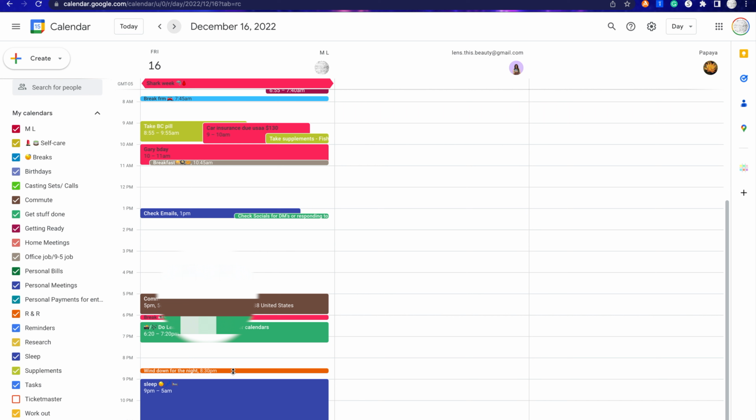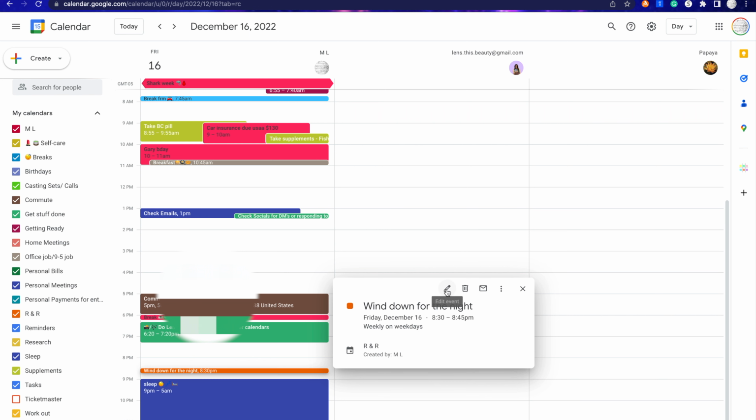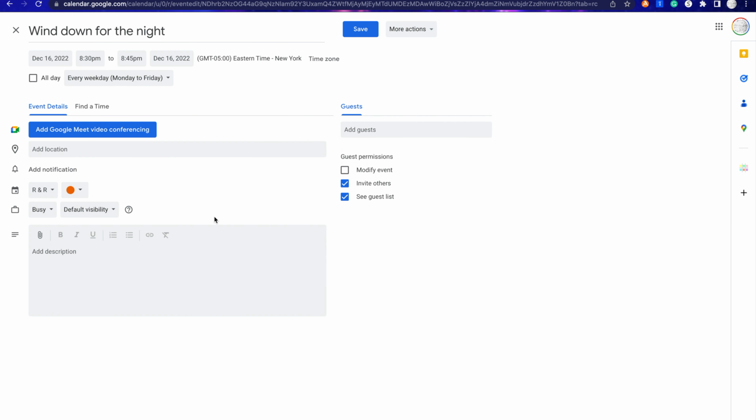I personally don't always do a yearly recap, but as you start to get busier and you start to hire employees, you do have to start doing that. And this just keeps track of everything. So if I click on here, I can always edit it, right, of what I want to do. So I'm going to be busy because I'm winding down for the night.